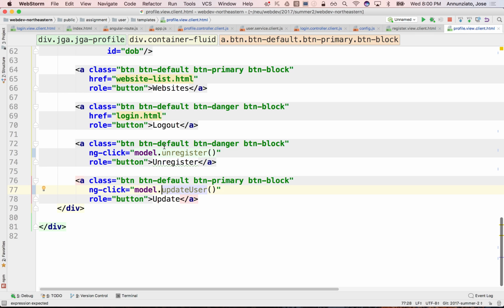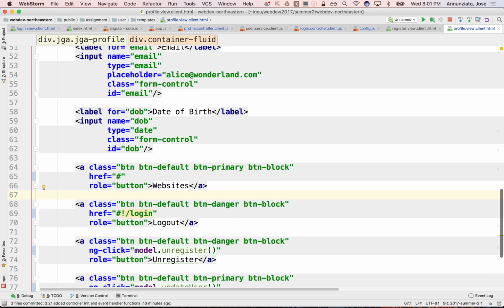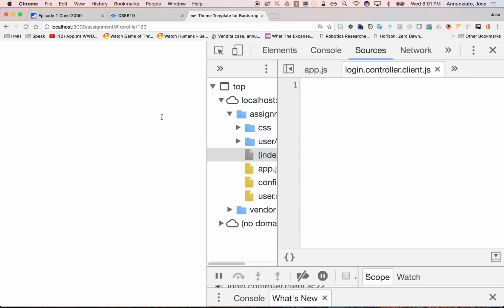Okay, what else? Logout should just go back to the login page, right? So that would be hash bang login. Websites should go to the websites for that user. Right now we don't have websites. We'll do that in a minute. I think that's it. Okay, so let's refresh.